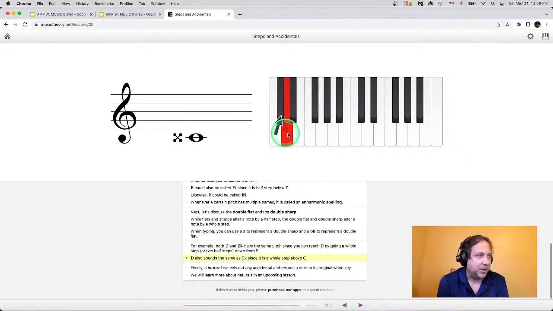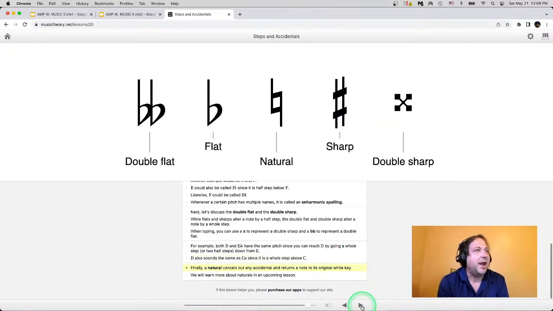So that's what we were just talking about. So see how you got these two arrows. So this is a C, but it has a double sharp, so it actually sounds like the D one whole step above C. And then a natural, what it does will automatically revert anything to a white key.